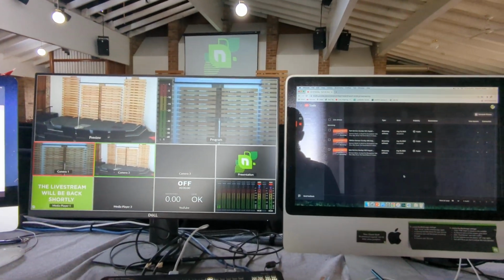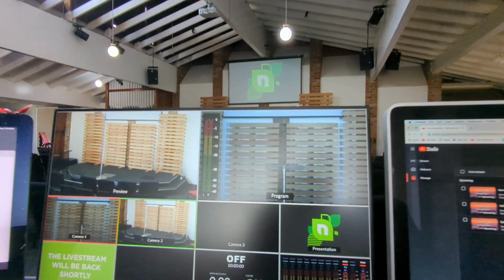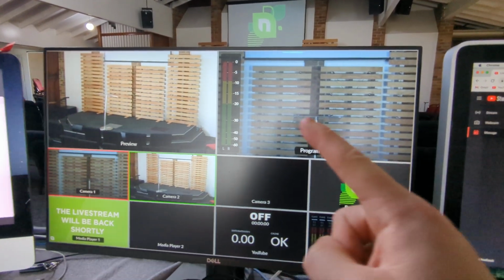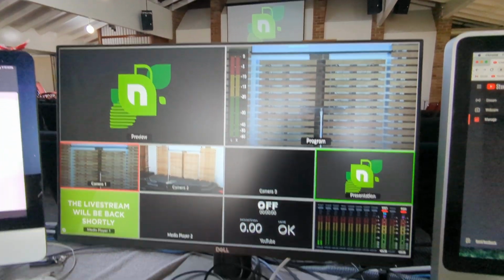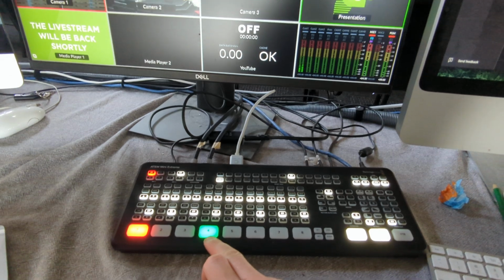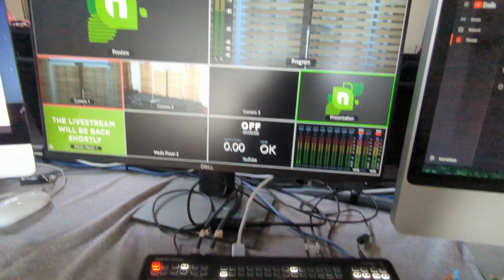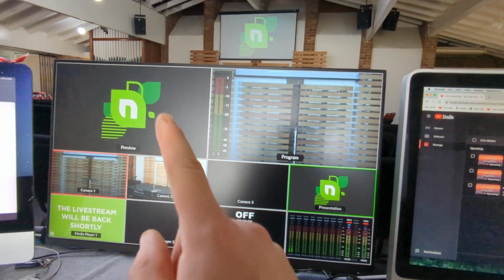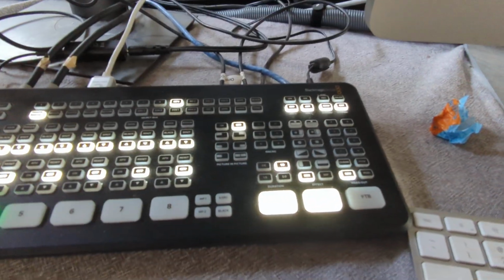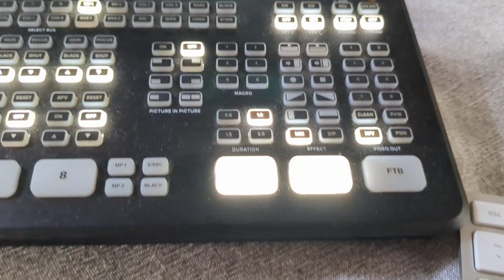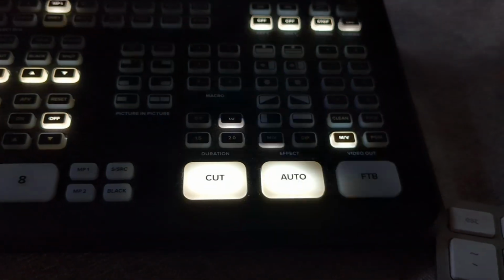All right, now that we're at this point, what we want to do is program what is being displayed. If you want to change that, you can preview. So if I press number 4, which is our presentation input, it'll show on our preview screen on the left. And if we want to send it over to the program, then we just hit these buttons down here, which are called cut and auto, and are hard to see because of the contrast.